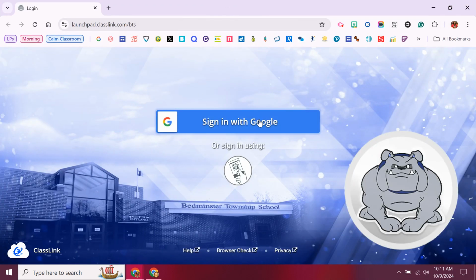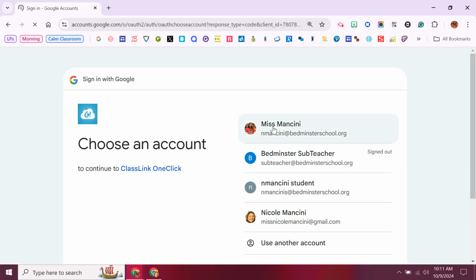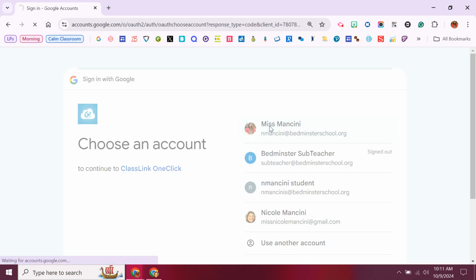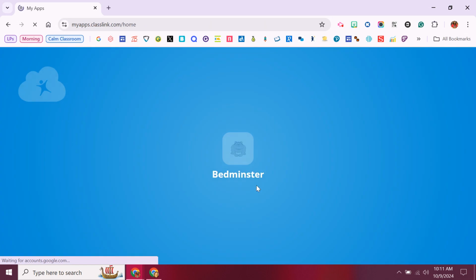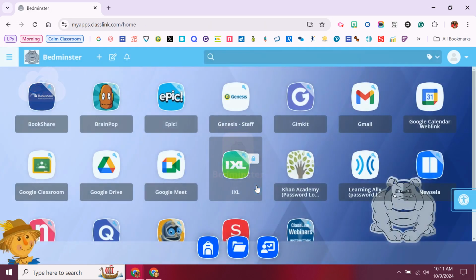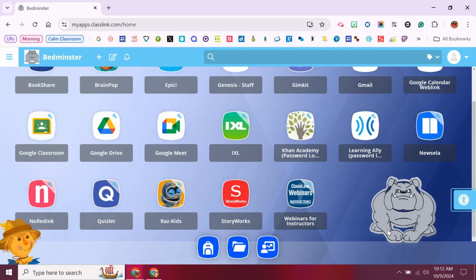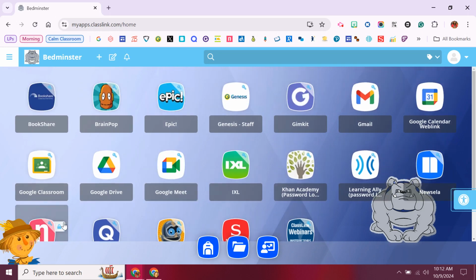All they do is click sign in with Google, and they click their Bedminster account, and then it opens up this page. Sometimes it asks you to search for school, and then you press your school, but I've used it a couple of times. So they have something that's similar to this. This is our teacher section, but ClassLink will allow them to go directly into IXL or whatever it may be, and it's just another way to log in.